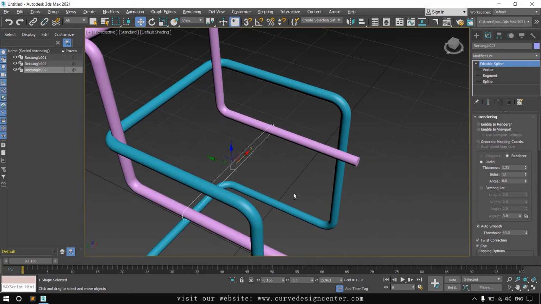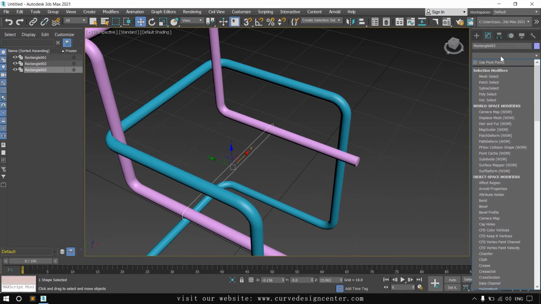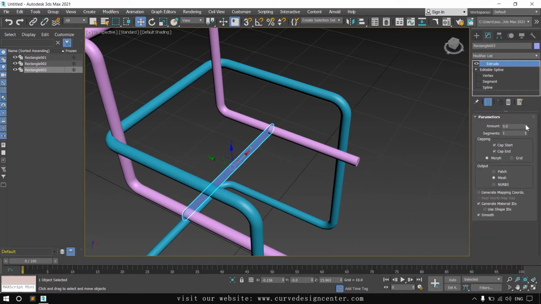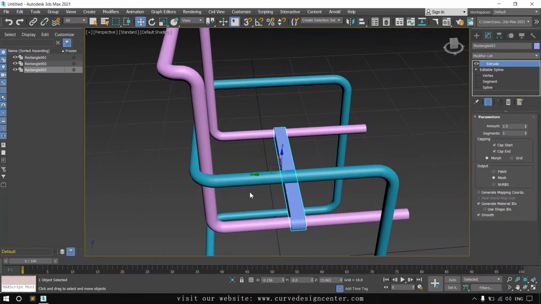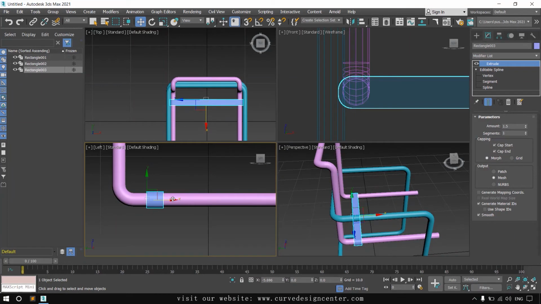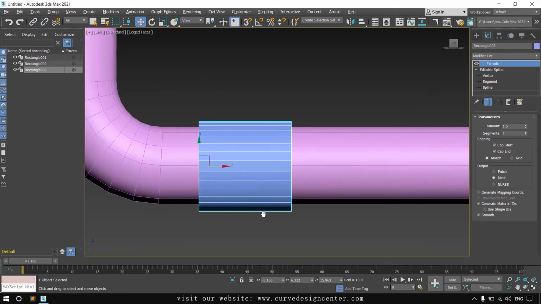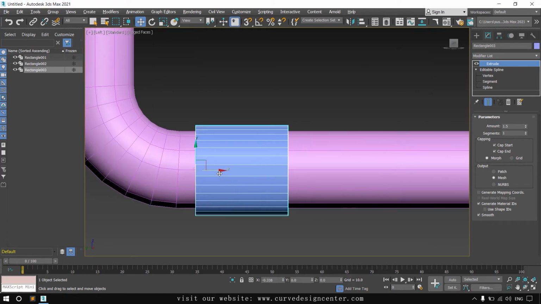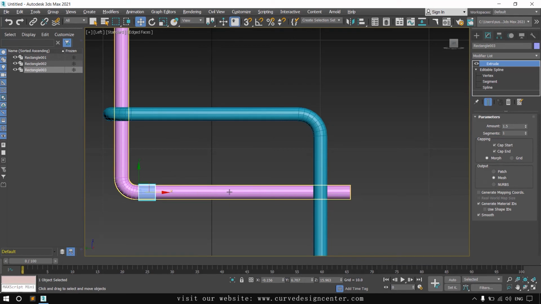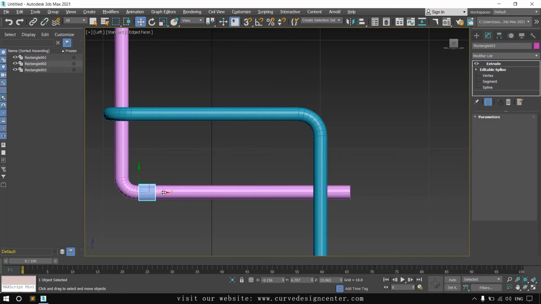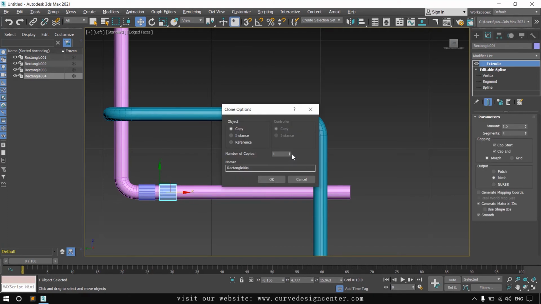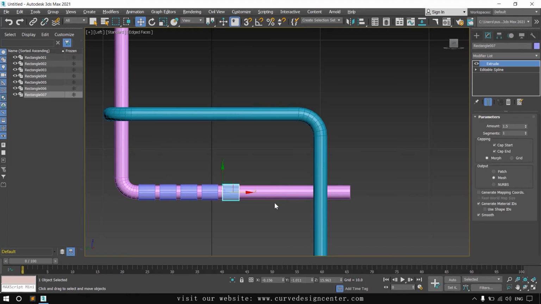Now we apply the extrude modifier. So click on the modify list and apply extrude. The extrude amount should be 1.5. And place this. Press F4 to enable these edges. Now create multiple copies in the Z direction by using shift and drag, insert the number of copies and hit the OK button. Or you can also use the array tool.